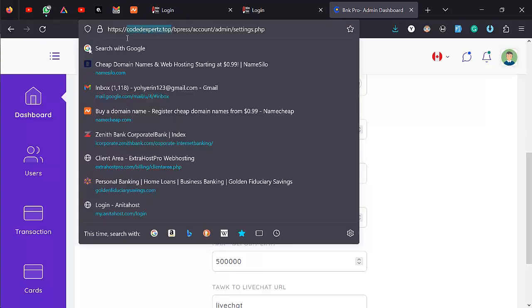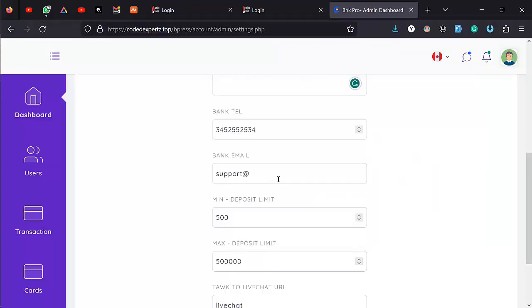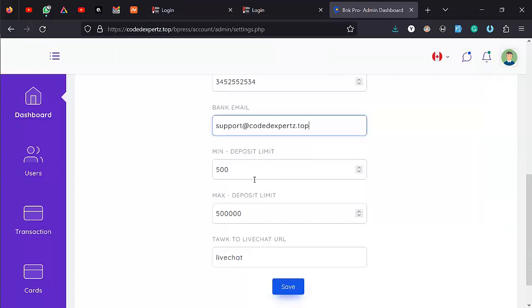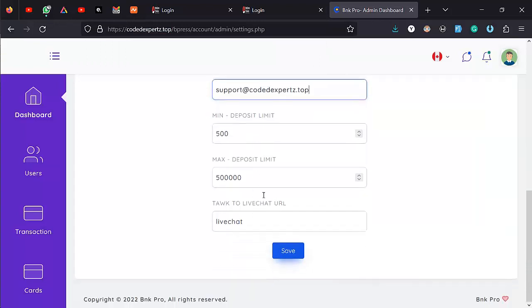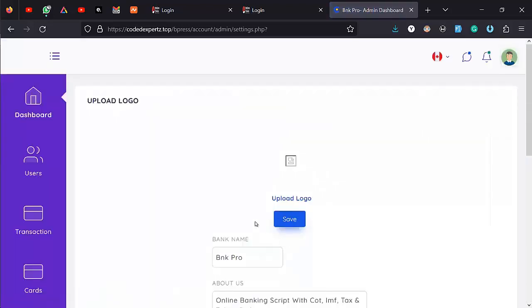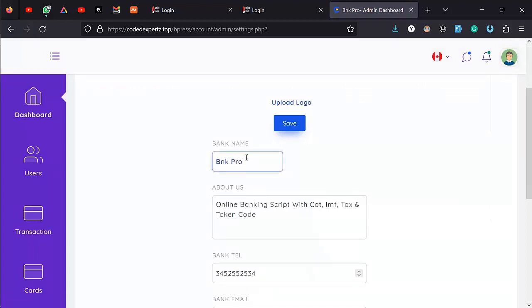Okay, just going to quickly do this. Perfect. Now you can set up your minimum deposit limit or your maximum deposit limit, okay, and you can click on save. If you click on save, it automatically saves. Perfect. Let me change this also so you see.